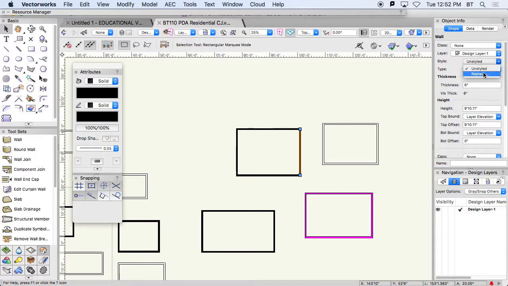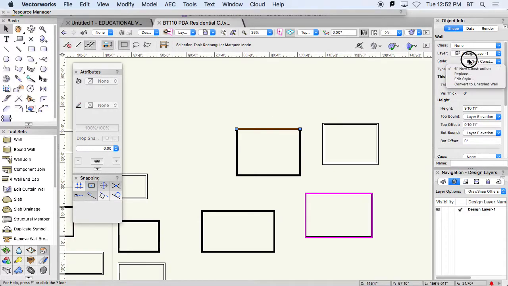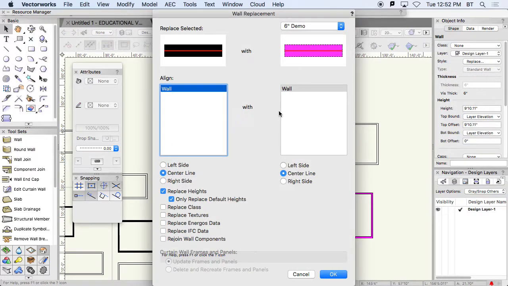And so this is unstyled. The only thing we can do is replace it if we want to. And while it's a styled wall, we can replace, edit style, or convert to unstyled wall. Replacing it also brings up this wall replacement dialog box.